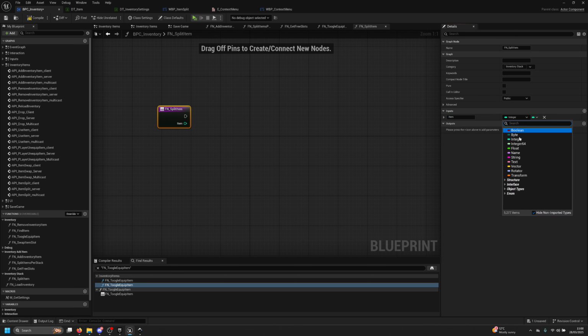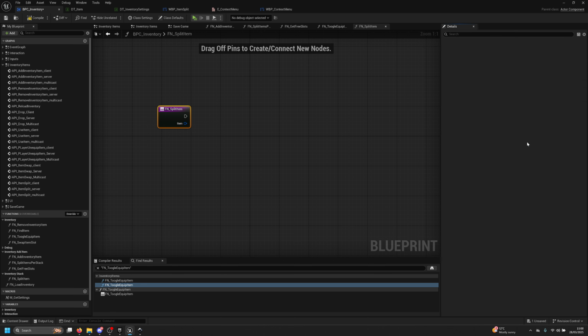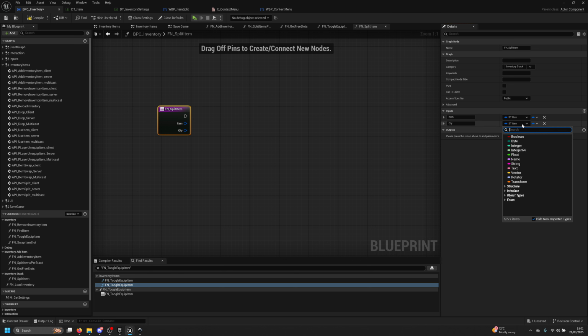This is gonna be the item, so it's gonna be st item. And the new quantity, right? The new quantity that we want to add. So the first thing that we need to do is find the index of the item that we are trying to remove those items from.